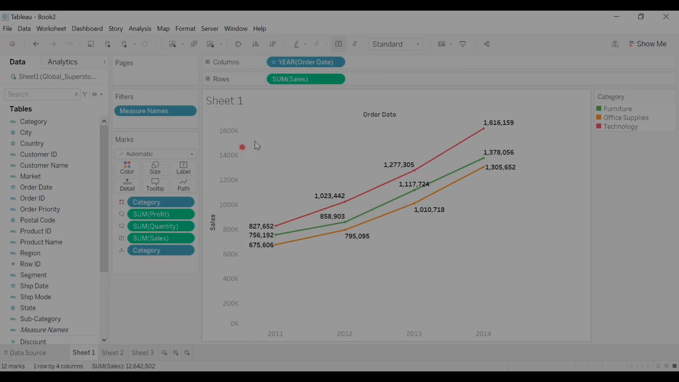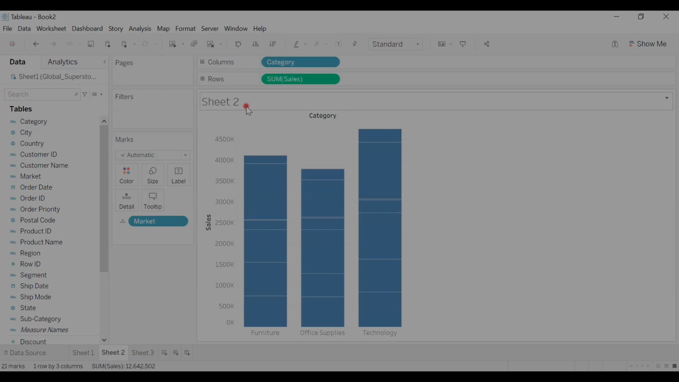It's the same thing as in this example here, where we had the order dates and sales, and we wanted to have different categories in the line graph. But right now we just have a bar chart, and we don't have any date or order date here. We only have the category and the sales, and we added market under the marks section here. So now we have a breakdown of different regions based on different categories. And if you wanted to add more details or labels, you can easily do that.